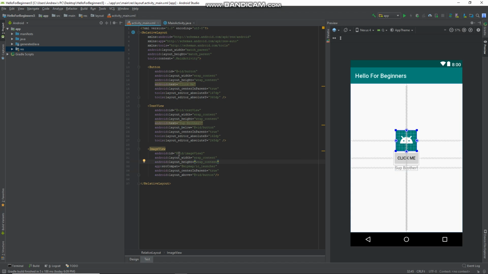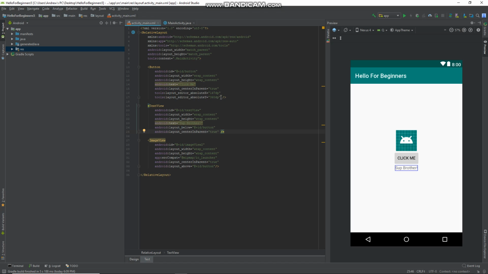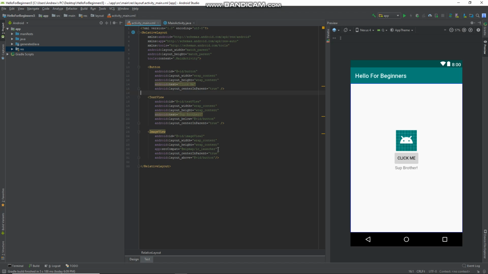Now as you can see, the image is above the button and the text view is below the button as indicated, below and above. And then they are both centered. You can delete this, that is for the constraint layout. Now we are using a relative layout. Delete these. So this is basically how we arrange our elements here inside of the XML page.